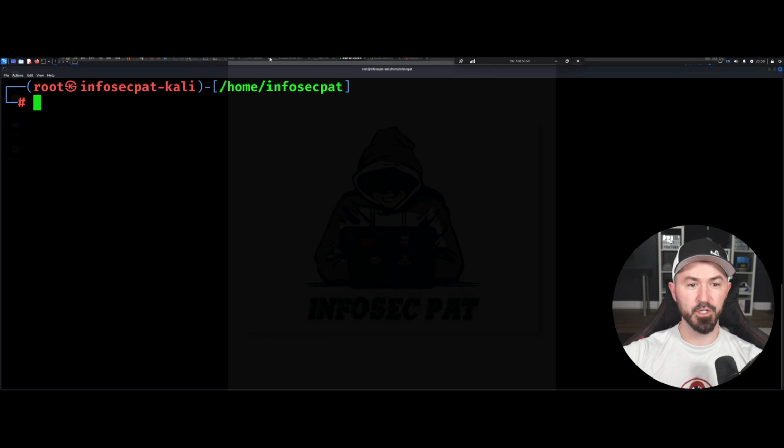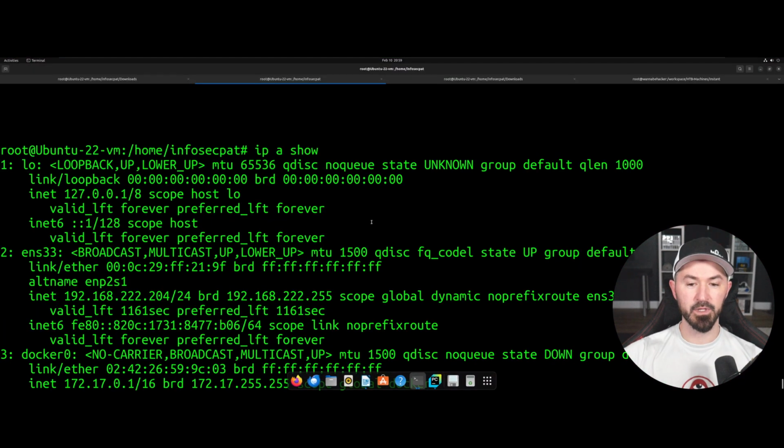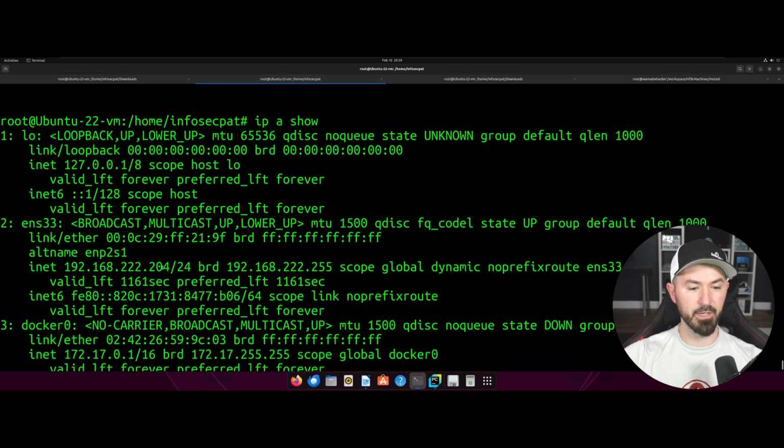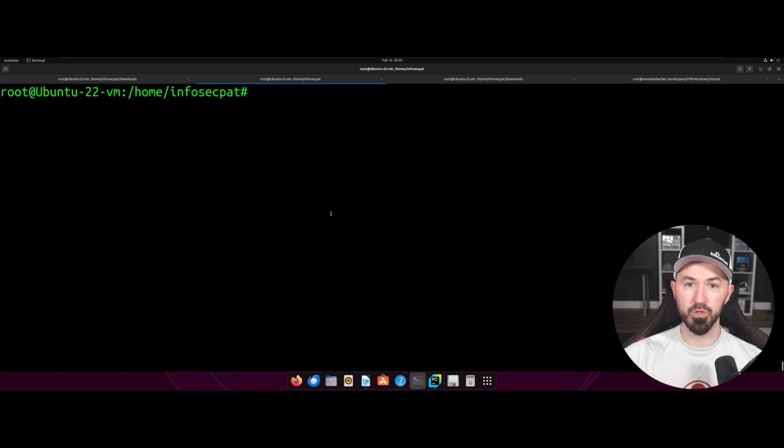Alrighty then, folks. So I'm just going to give you a little layout of what I'm running here. I have my Kali Linux machine, and I also have an Ubuntu machine that I'm going to be scanning. So let's go ahead and log into here real quick, and I want to see what my IP address is. Okay, so my IP address on this machine is 192.168.222.202/24. So I'm on a 24-bit subnet. This is the machine I'm going to target.